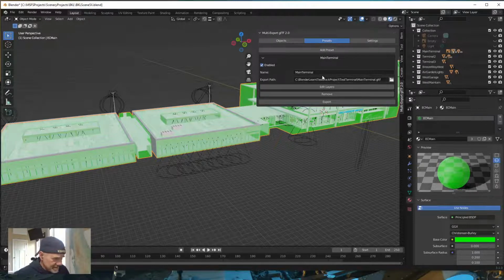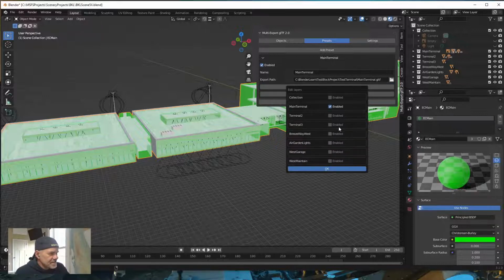there's not going to be anything in here to begin with. So you give your preset a name. Okay, it's going to have preset 1 in there by default. And then it's going to have some stupid path that you probably never use. Okay, I think it's at your user level. So you give a preset a name. So let's say I called this one main terminal preset, and the export path is the same as I did in the objects tab.